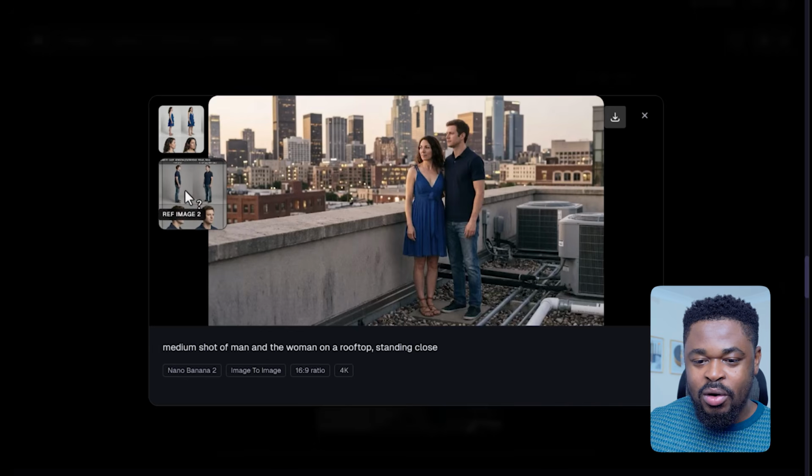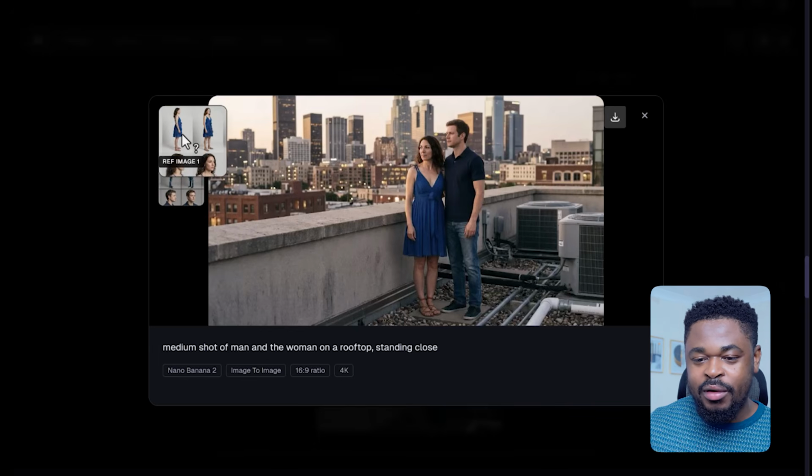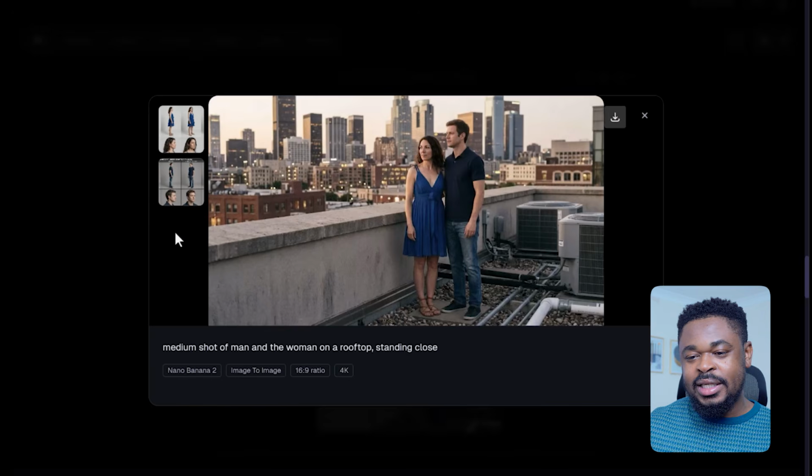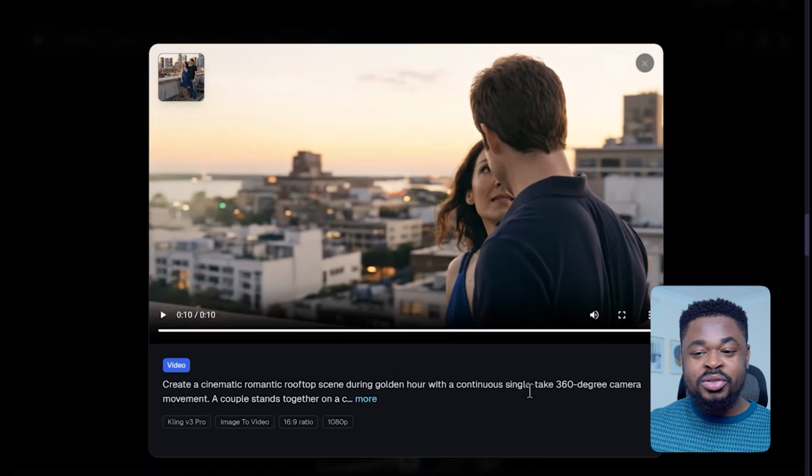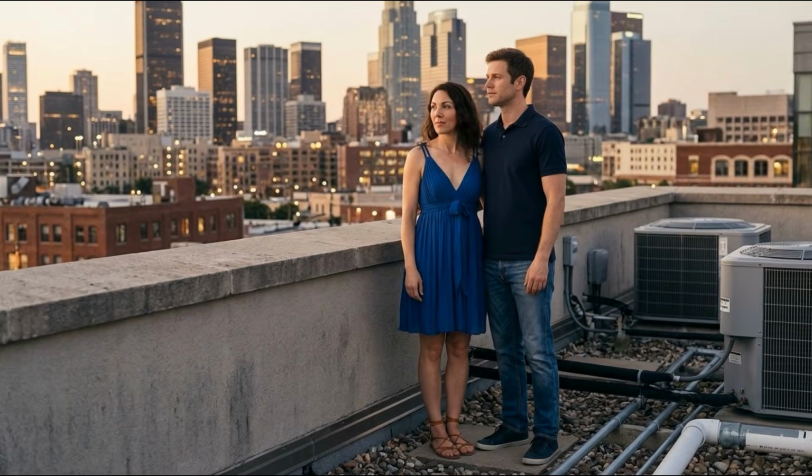Now what I did here was to combine two reference sheets to create a video. This is a reference sheet of a man and reference sheet of a woman. This way it keeps both characters consistent. I generated this image here, and then I used the image to create this video with Kling 3.